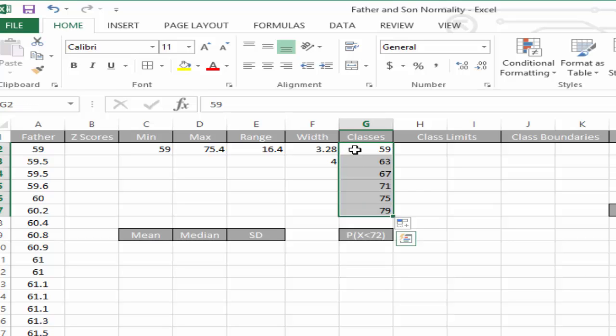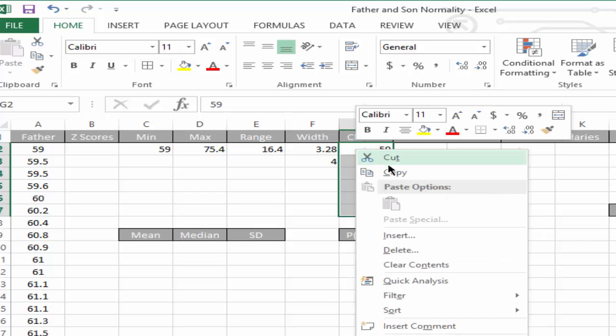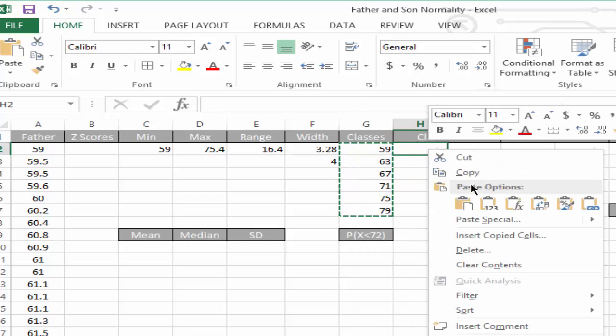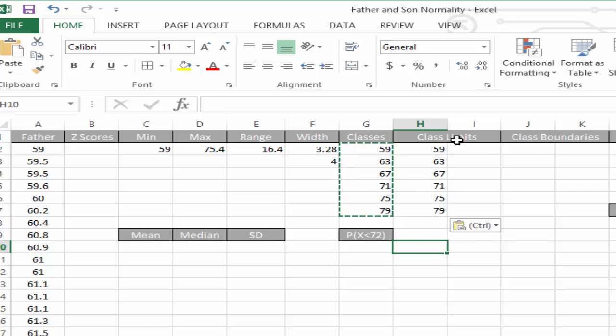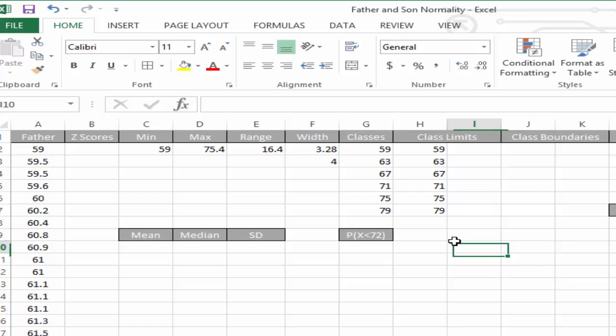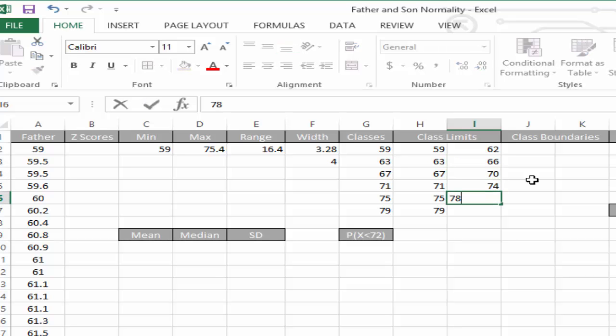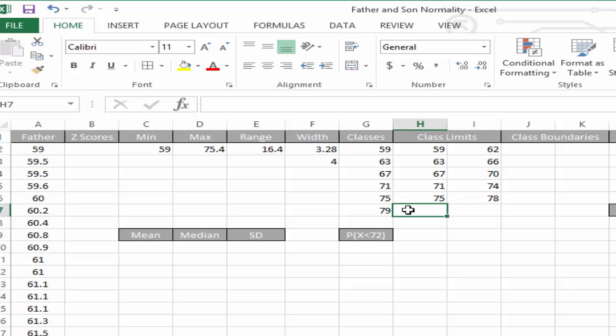Here, I'm going to copy it and paste just the values because I don't want anything else. And if you recall from when you first did the frequency distribution, this cell is going to be equal to this value minus 1, so that's going to be 62. Then the next one will be 66, and then 70, 74, and then 78. I don't need this value here, so I'm going to delete that one. So here are my class limits.